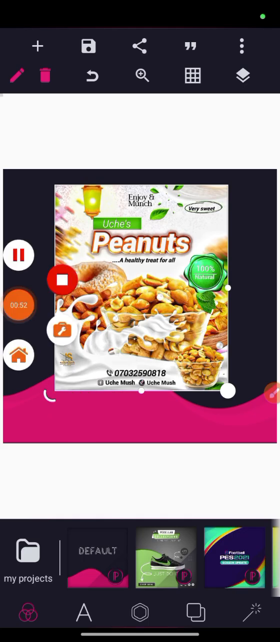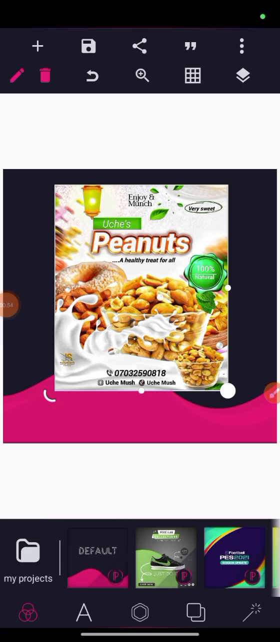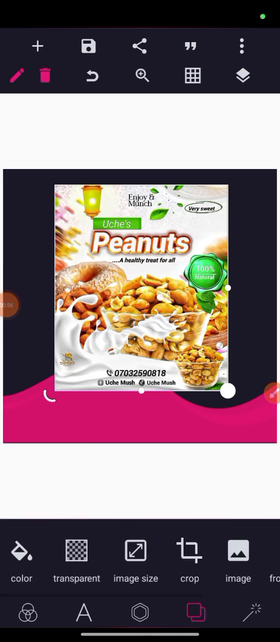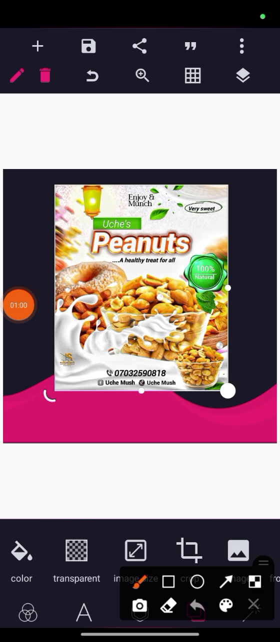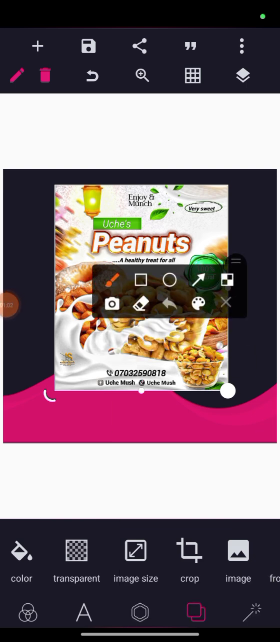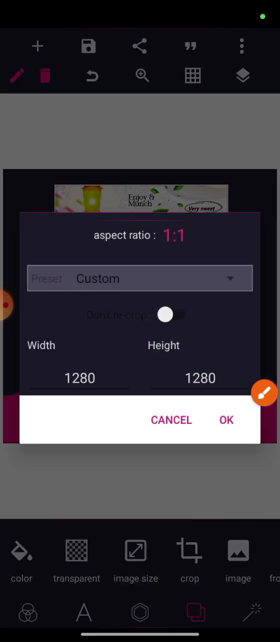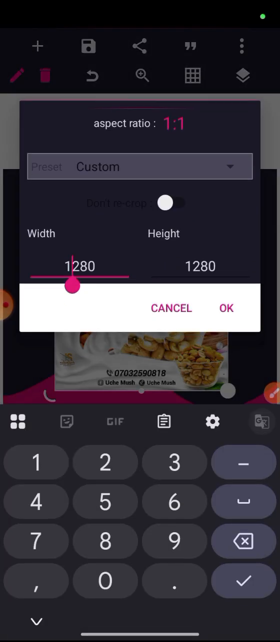First thing first is come here and set the size of your design. That's the size of the background. All right, you come over to image size. Turn this to 10. This one height should be 1280, width should be 1080.